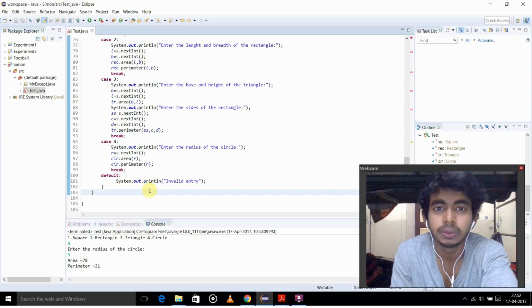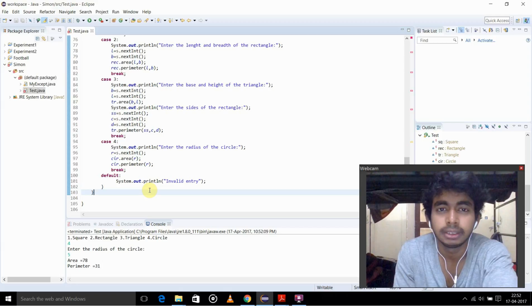So this is how to do interface. This is how to make classes implementing an interface.